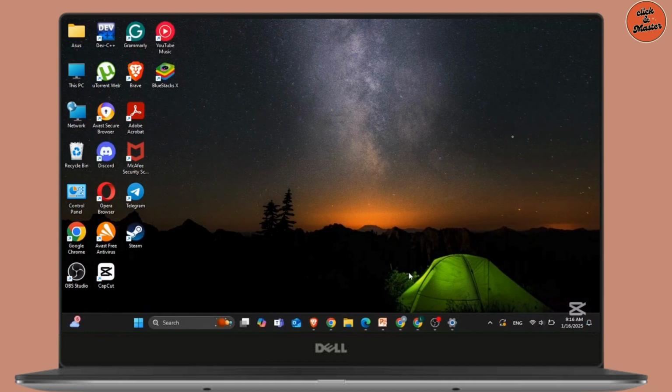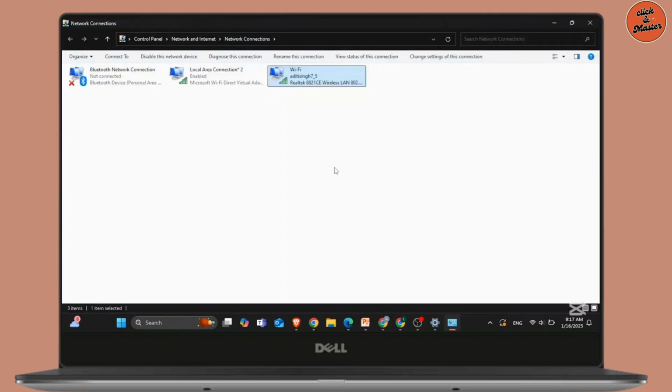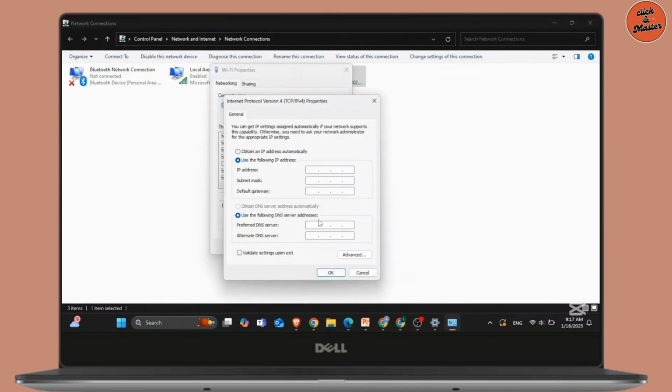For that, firstly go to Start menu and simply search for View Network Connections. Click on the application once you find it in the results. Once you do, this application will open. You need to go to your network adapter. Simply double click on the Wi-Fi option at the end and then after you will see Properties option. Simply click on it. Once you do, this prompt will appear on your screen.